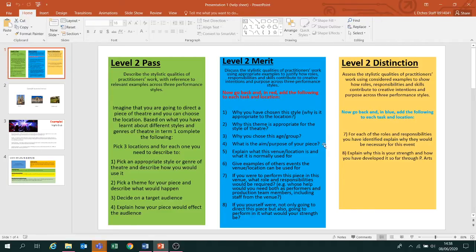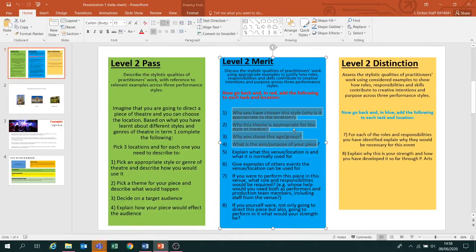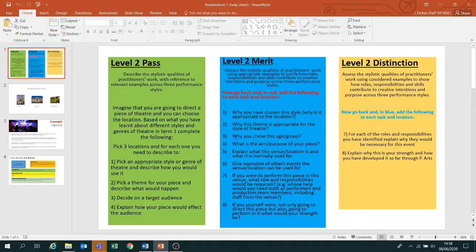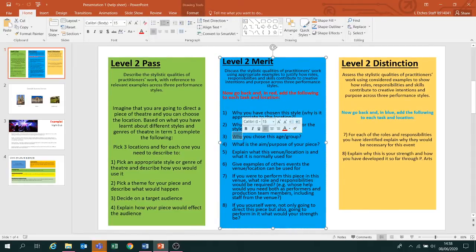So you'll see here that the next few questions are simply about going back to your first 3 slides and making sure you've got the right amount of detail. If it's a pass level, we're looking at an explanation or an example. To get a merit, and you'll see here, the key is to put why. Why have you made those decisions? Why was that an important thing to do?